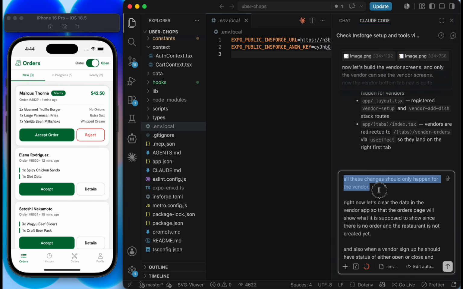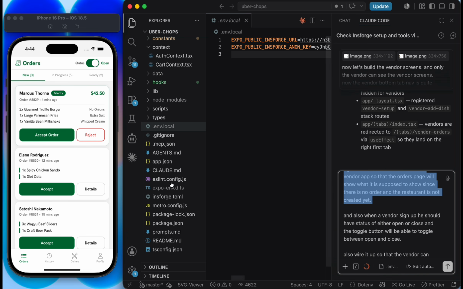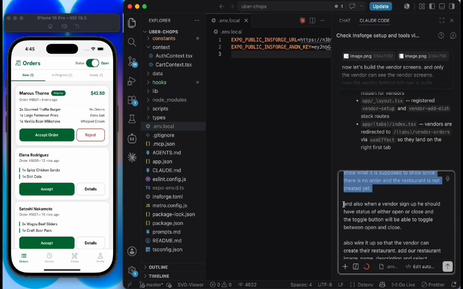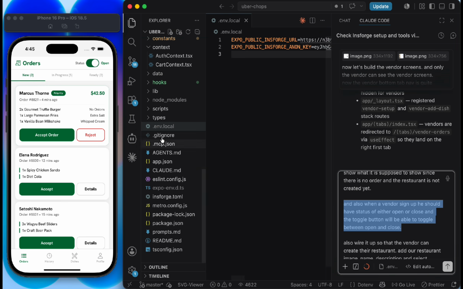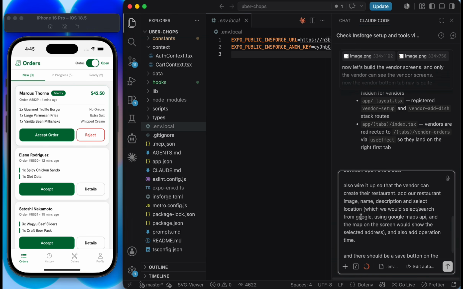All these changes should happen for the vendor, so we have to be specific. Right now, let's clear the data in the vendor app, so the orders page will show what it's supposed to show, since there's no order and the restaurant is not created yet. The order screen is supposed to show: you have no orders, create your restaurant. Also, when the vendor signs up, it should have a status of either open or closed, and this toggle at the top here will be able to toggle between open or closed. Also wire it up so that the vendor can create their restaurant, add their restaurant image, name, description, and select location, which we will select using Google Map APIs.